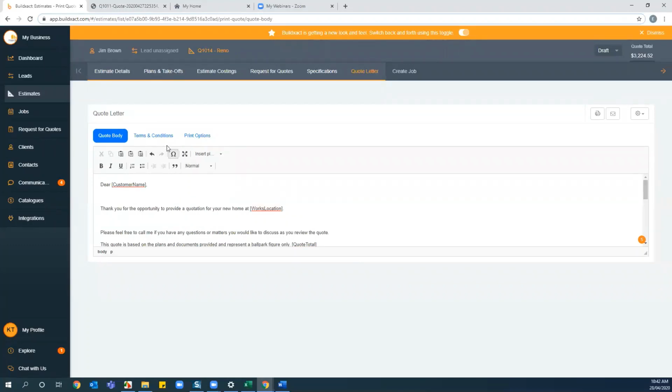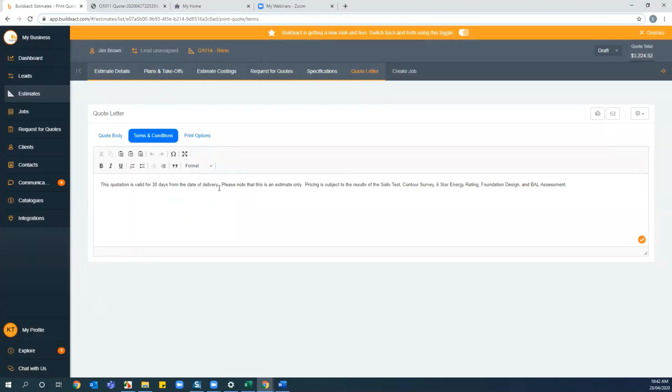All right, the next field, terms and conditions. These have been put in by Buildxact. Feel free to update these to whatever you would like them to read. Now, I do have some people asking me also, they have a list of terms and conditions, like about 3 pages or so, that they would like to send to their customers.